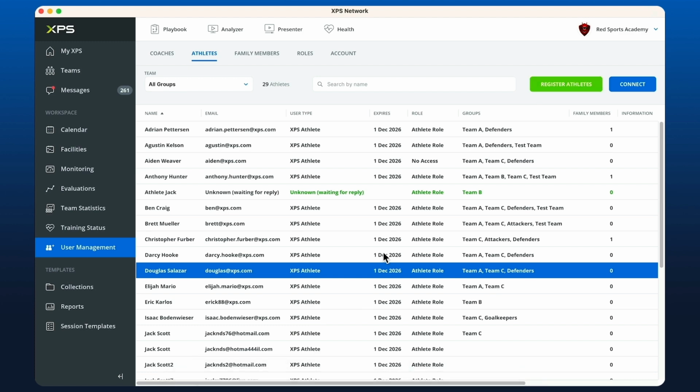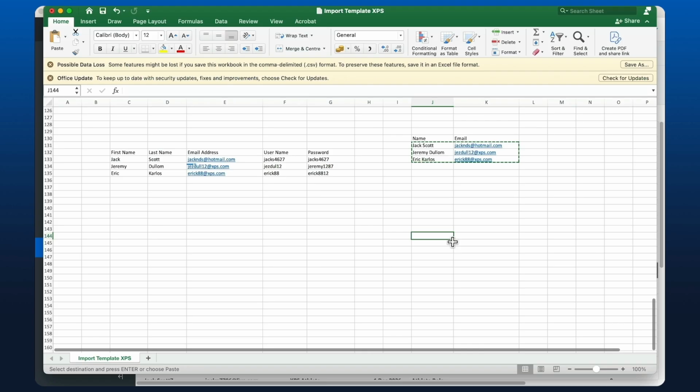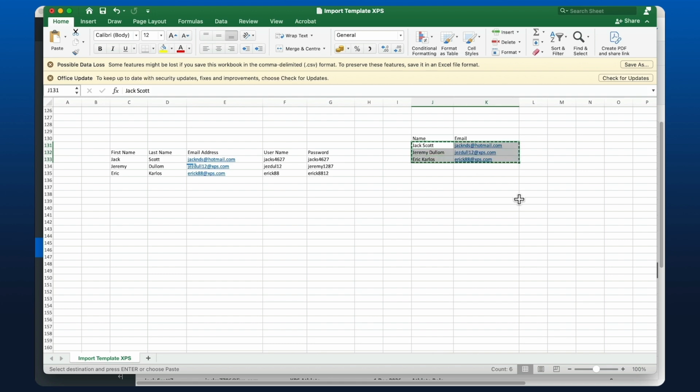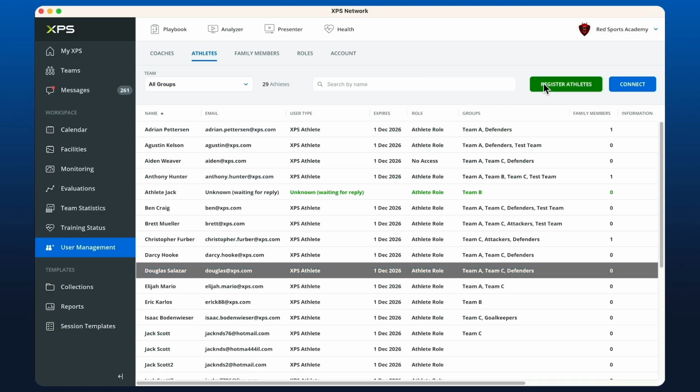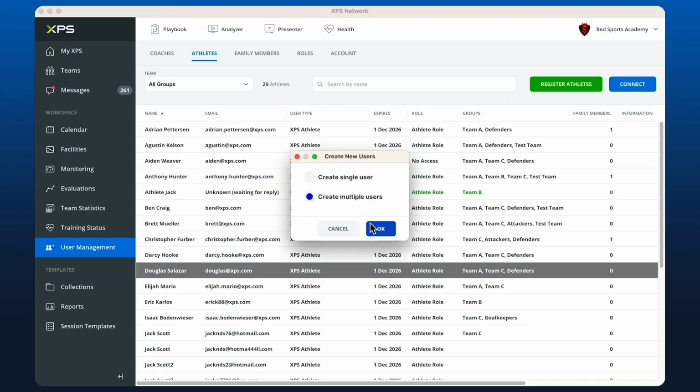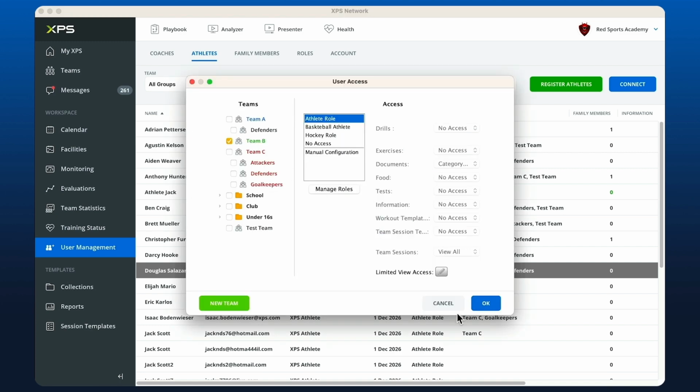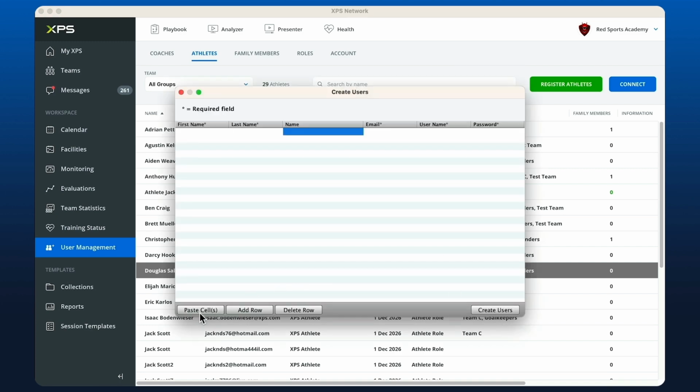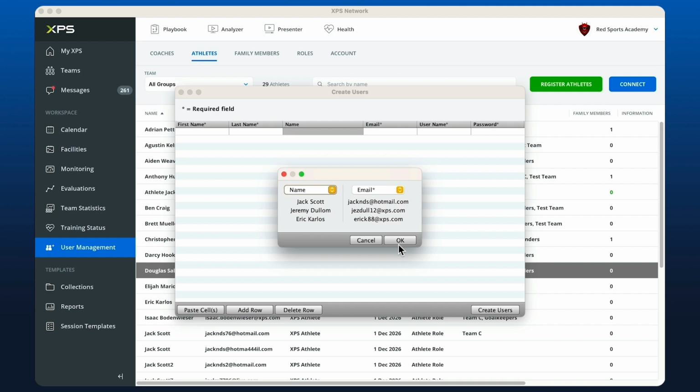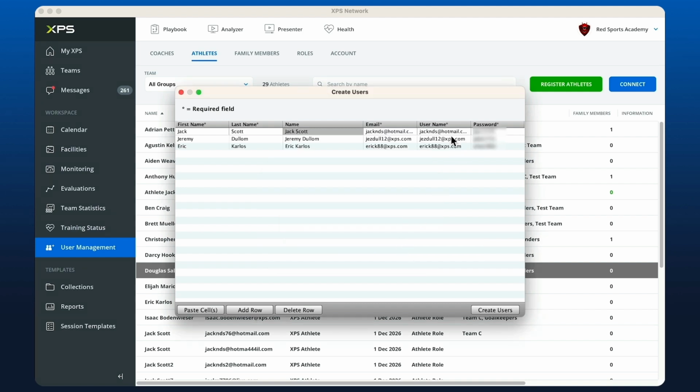You also don't need to have the username and passwords created. Looking at our spreadsheet, if we just select the name and email address for those players and we hit copy, we go back and we register multiple athletes just like before. This time we choose to paste just with the name and email. You'll see that the system will automatically create the username and password for you, and then you can always go in and change the usernames to whatever you need them to be.